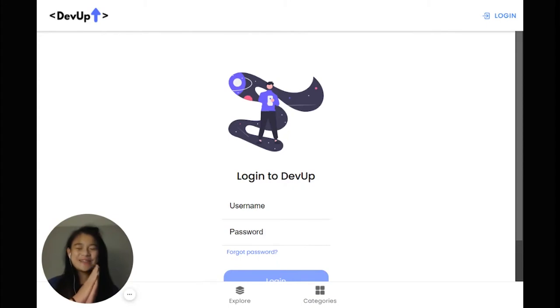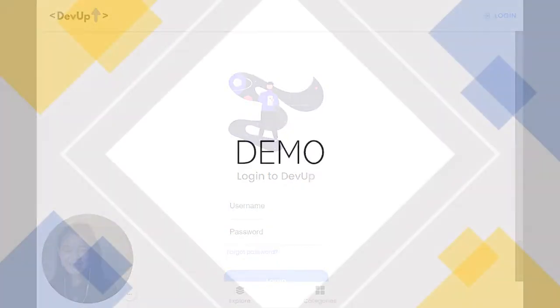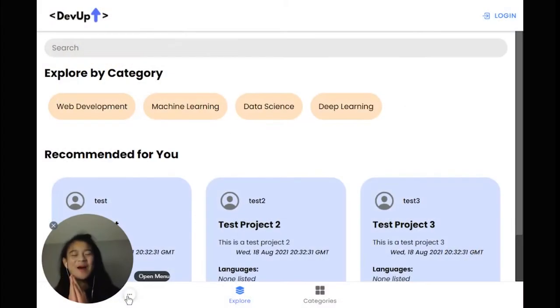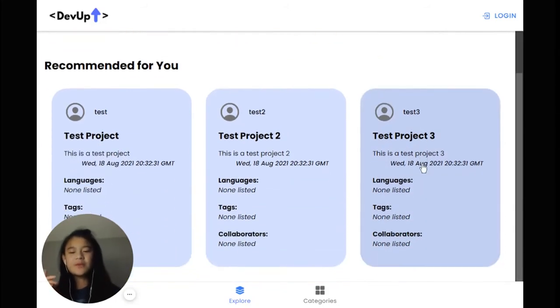Interested? Well, let's get into a demo of the website. Welcome to DevUp. Upon landing on the website at dev-up.tech, we will be directed to the Explore page, where we can view projects that other people have posted and are currently working on. We can browse without an account, but let's create one to get the full experience of DevUp.